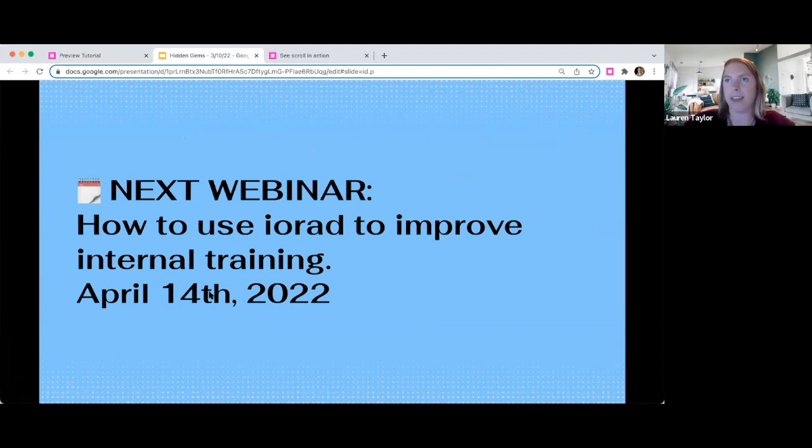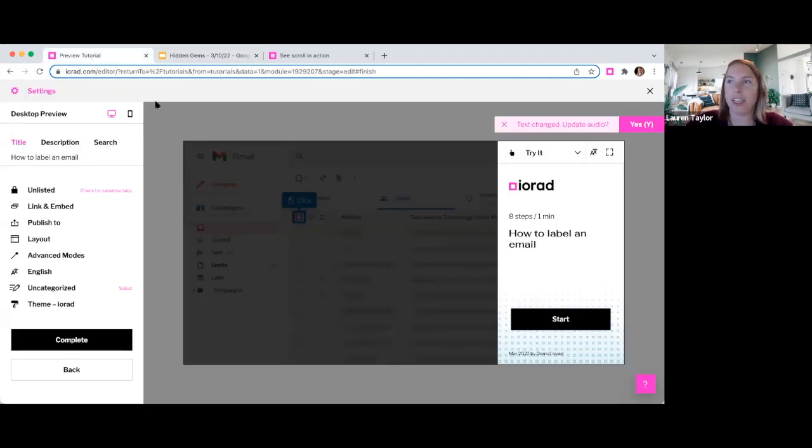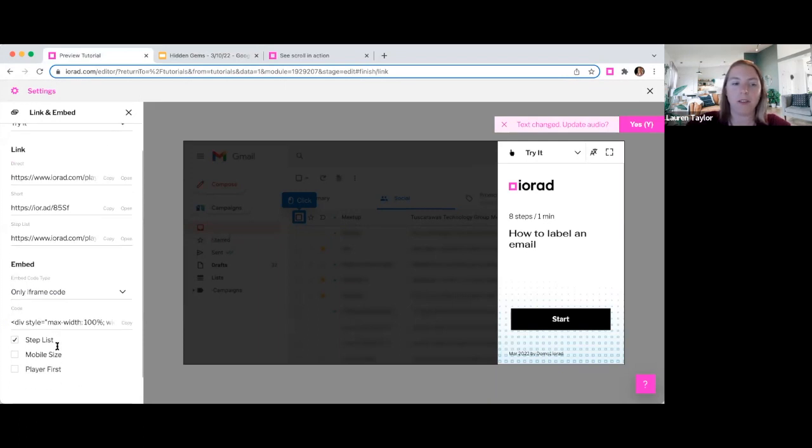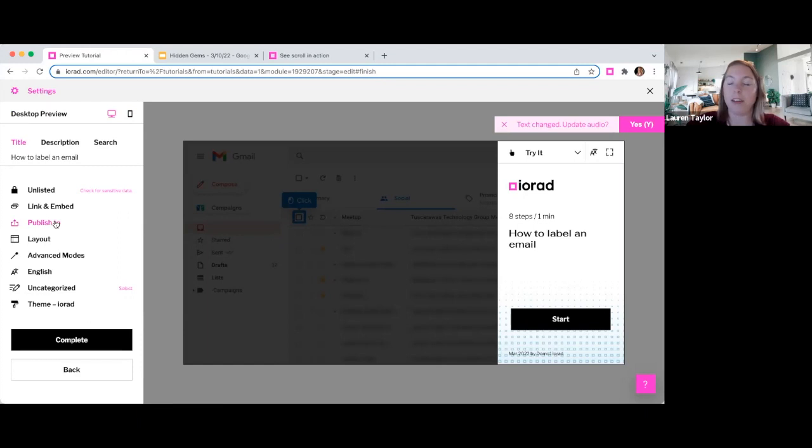And then to answer the question about embedding it, you'll use the link and embed tab here. And then whether it accepts a URL, you can use one of these links, or you can use this HTML or embed code down here to embed it that way. We also have a bunch of integrations under publish too.